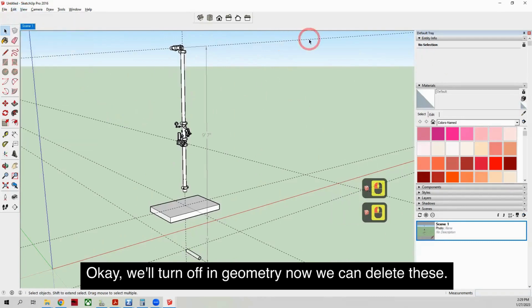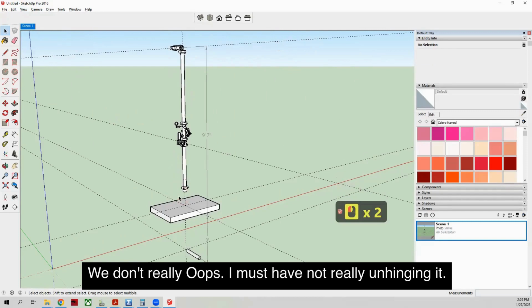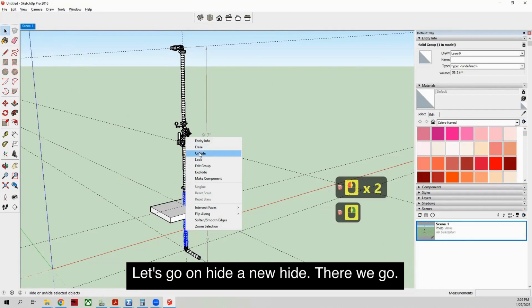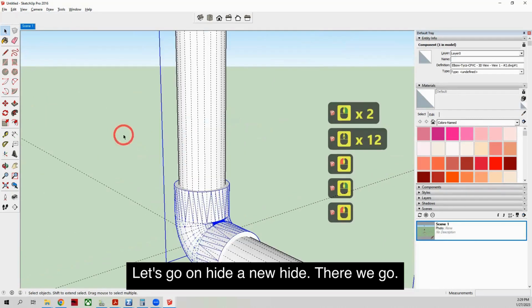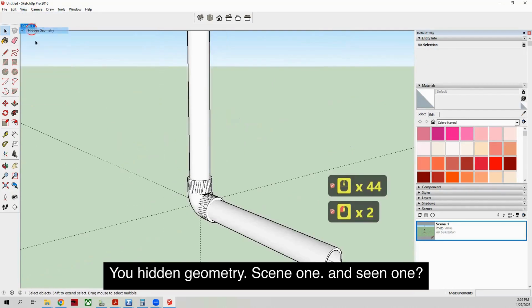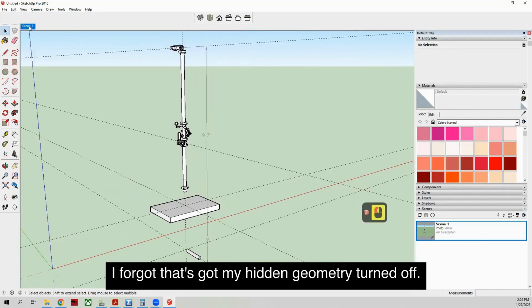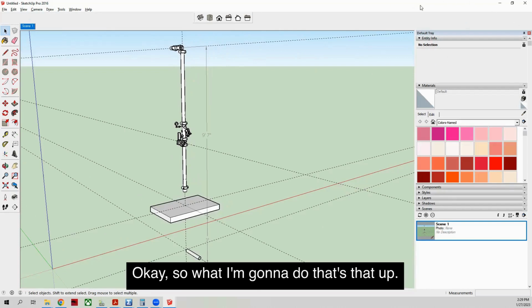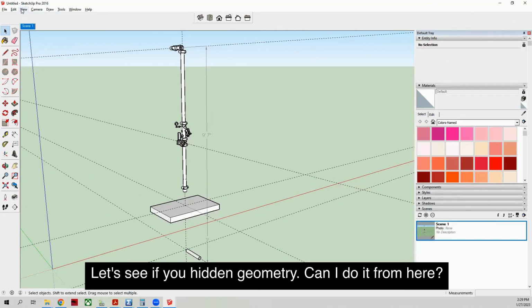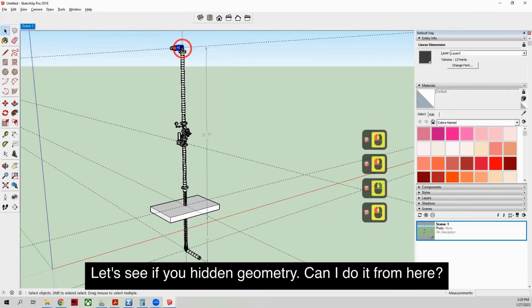Now we can delete these. We don't really, oops, I must have not really unhidden it. Let's go unhide, unhide. There we go. View, hidden geometry, scene 1. In scene 1, I forgot that's got my hidden geometry turned off. Okay, so what I'm gonna do, mess that up. Let's see, view hidden geometry. Can I do it from here?